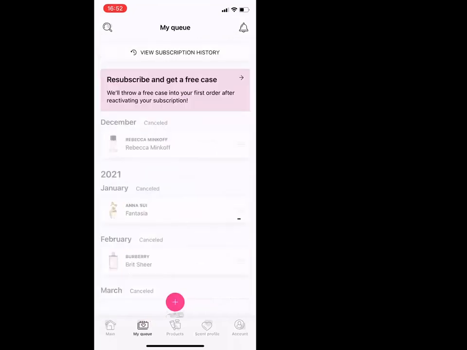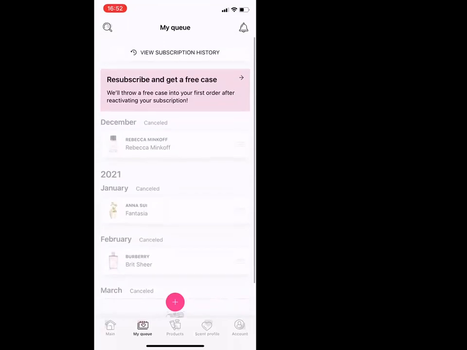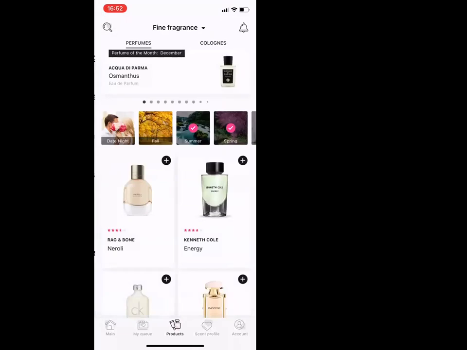Okay, then I have a queue. Everything is canceled, everything is blurred, and also I can see this resubscribe and get a free case promo. This promo will also change all the time. Right now it's a free case. Next time in 7 days, it will become $4.95 off, for instance. Okay, let's go to product.